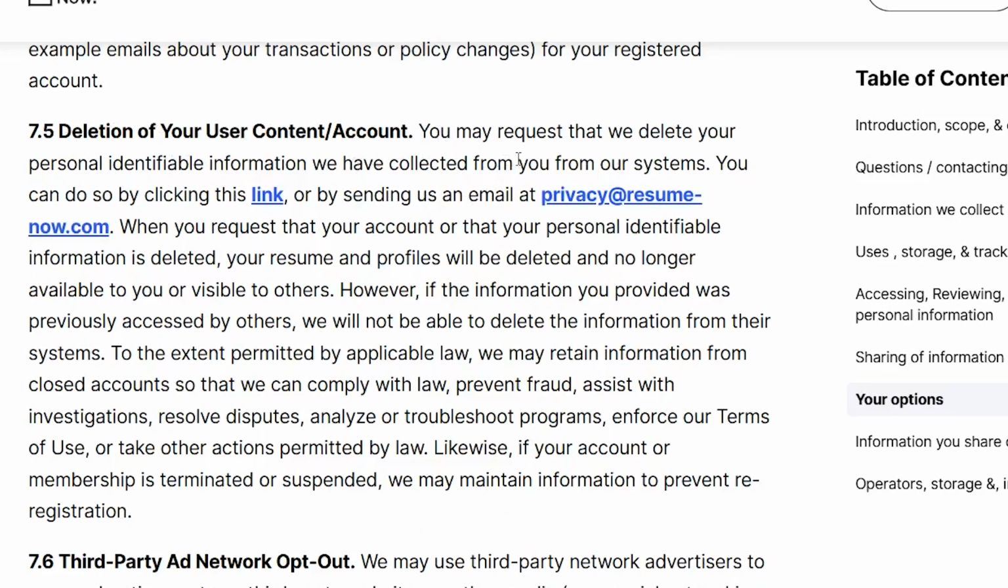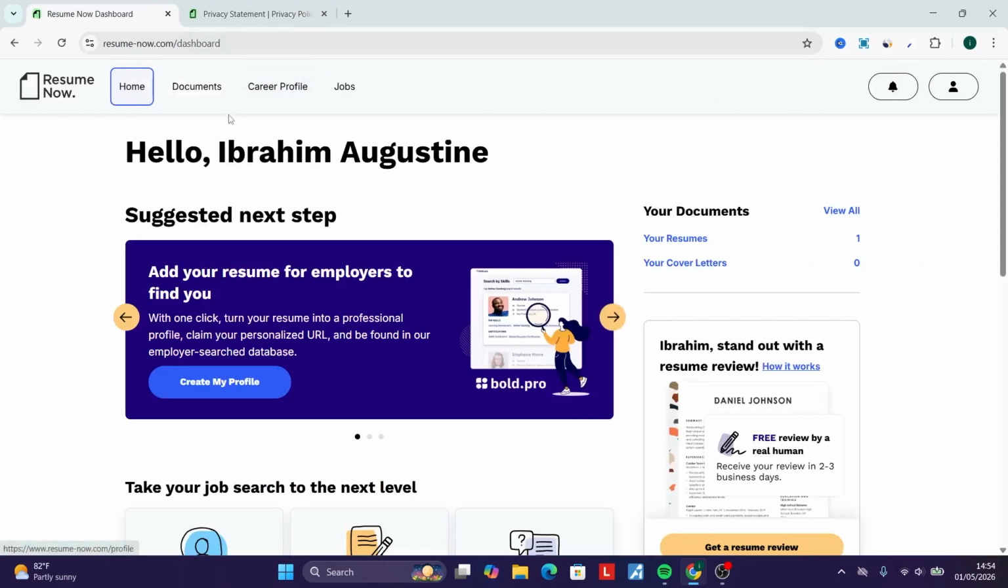Now, according to Resume Now privacy policy, they say here, deletion of your user content or account. You may request that we delete your personal identifiable information we have collected from you from our system. You can do so by clicking this link here or by sending us an email at privacy@resume-now.com.